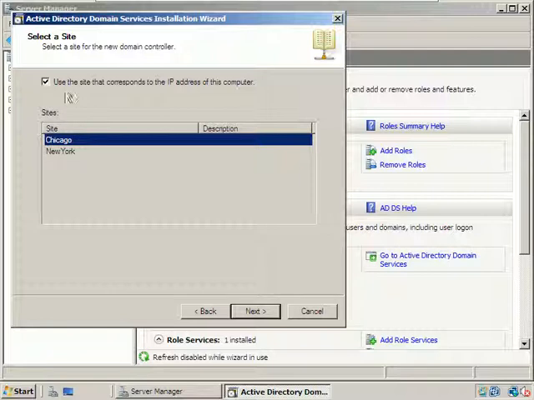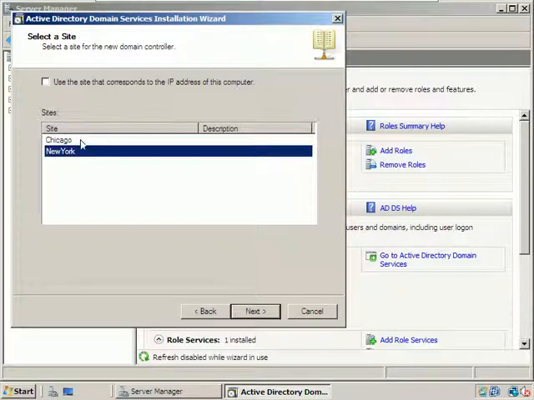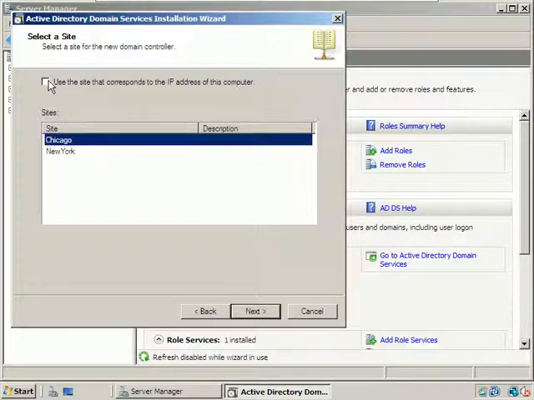All right, so now we're going to put a check mark here and use the site that corresponds to the IP address of this computer. Right now, we're going to leave it be because we do want this machine to be in the Chicago site, because we just created Chicago. Now, if I wanted to put it in New York, I could uncheck it and put it in New York, but I don't want to. Even if I uncheck it, I can still select Chicago. It doesn't make any difference, but if you have a lot of sites, this might be really helpful to you.